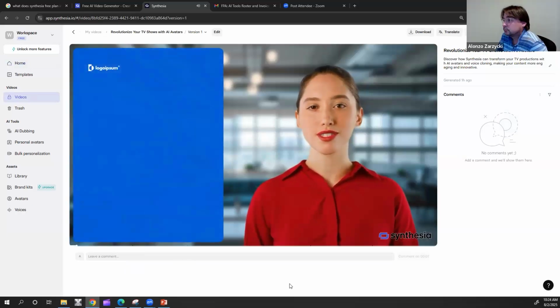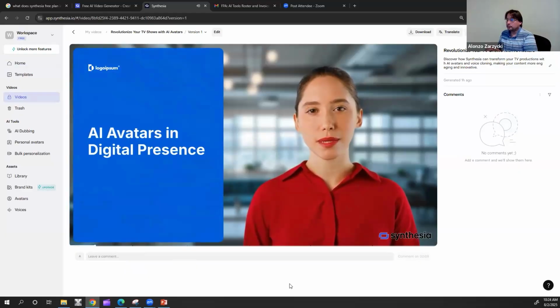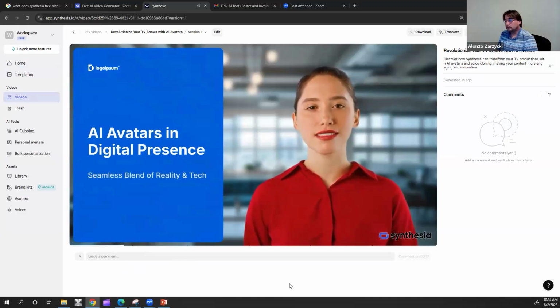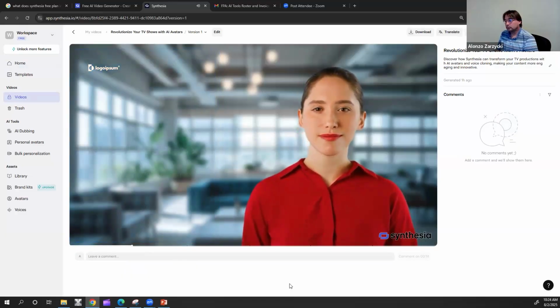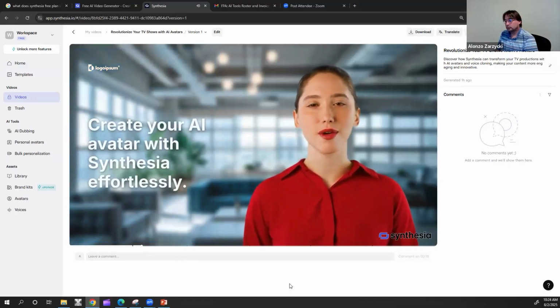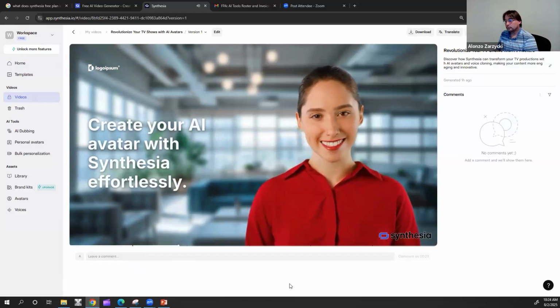In a world where digital presence mirrors our dynamic self, AI avatars are reshaping online interaction. Imagine your digital persona evolving with you, offering a seamless blend of reality and technology. Designing your AI avatar with Synthesia is a breeze. Customize every detail to reflect your unique personality. It's not just about looks, it's about enhancing how you connect online.